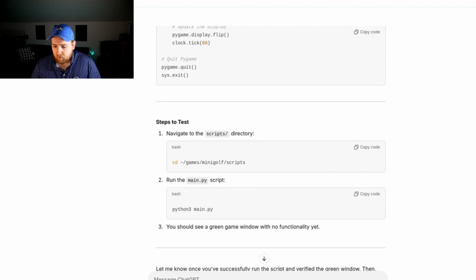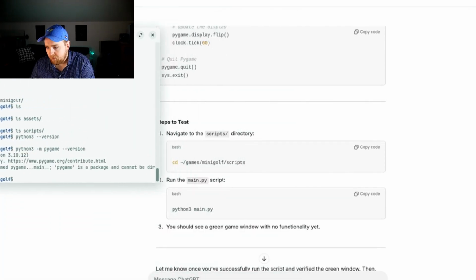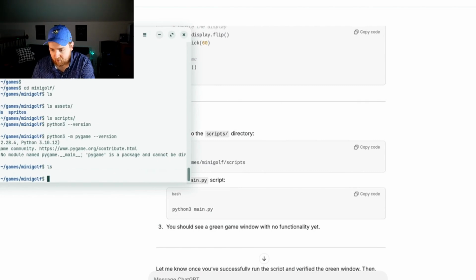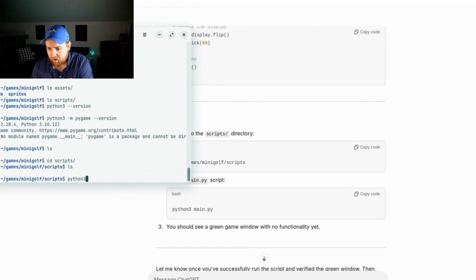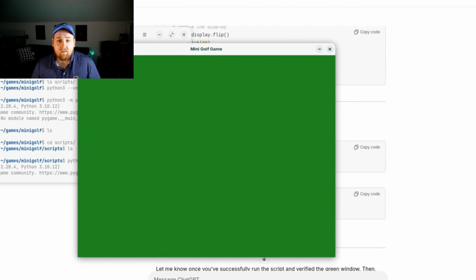Test it. So we'll go to our terminal, and Windows has a terminal too, don't worry. We're going to change directories to the scripts, and then do python3 main.py. Okay, great. It works, it starts up, and we have a green level. Let's move on to the next step.